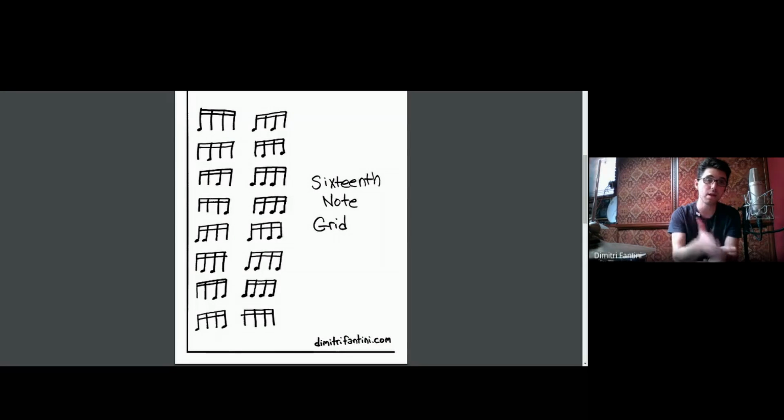So you're going to play on the 1, or the 2, the 3, the 4, and you're going to rest on the E, the and, and the a. Does that make sense? So that literally means just playing quarter notes and resting on the other 3 16th notes.